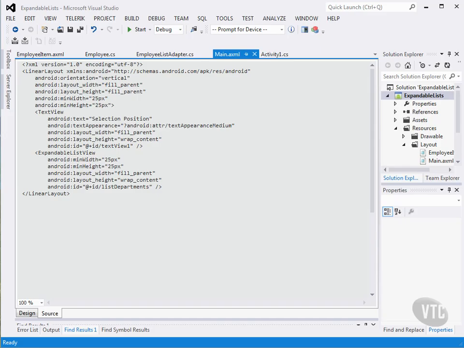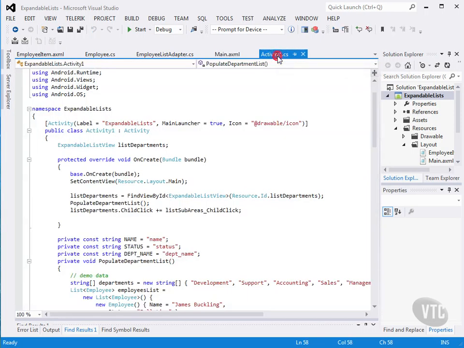So we'll only be working with our first activity form. We'll look at the activity's main resource first, and all that it has is an expandable list view, and those are all default properties. And I've also added a text view above the list view, and we're just going to use that to track selections. The work is really done in the activity.